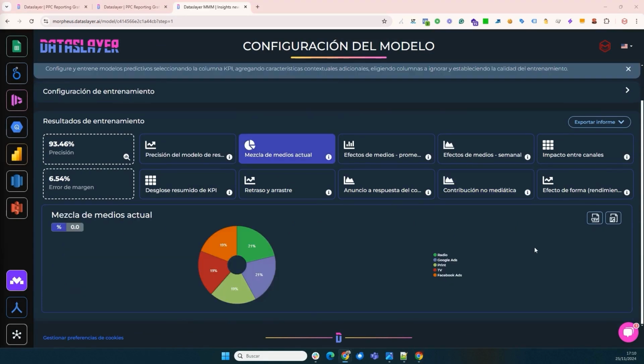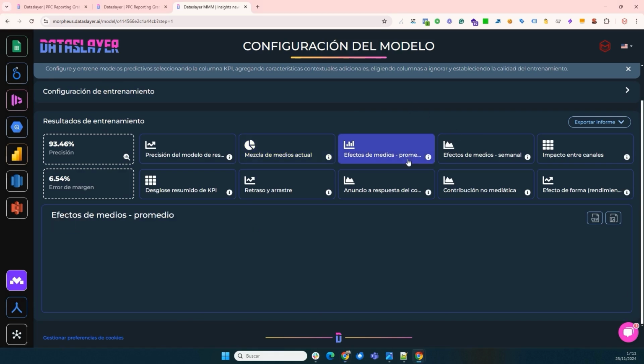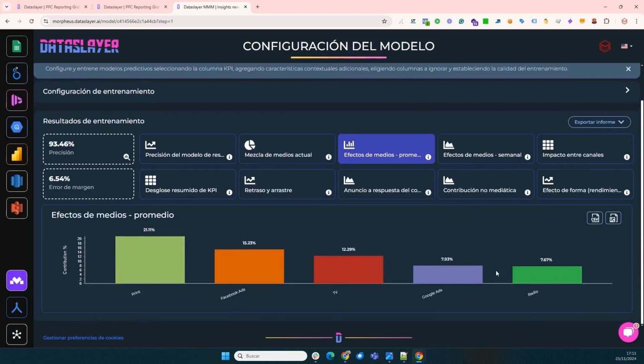So here it tells us that it's a pretty fair distribution. More or less 21% for radio, 22% for Google ads, 19% for each of the others. So it's almost the same across the board. I mean, we can pretty much calculate it the same. However, we see that at the level of effect, it's not the same.